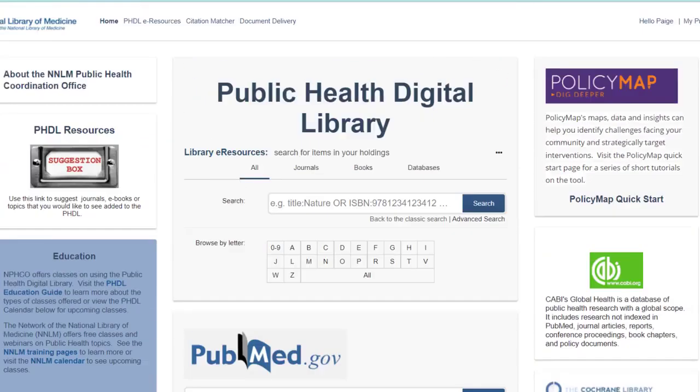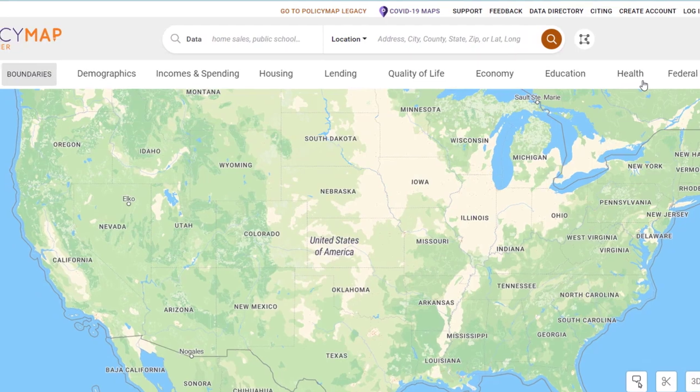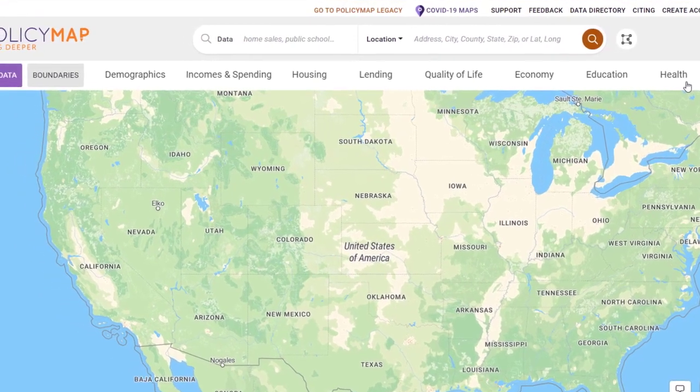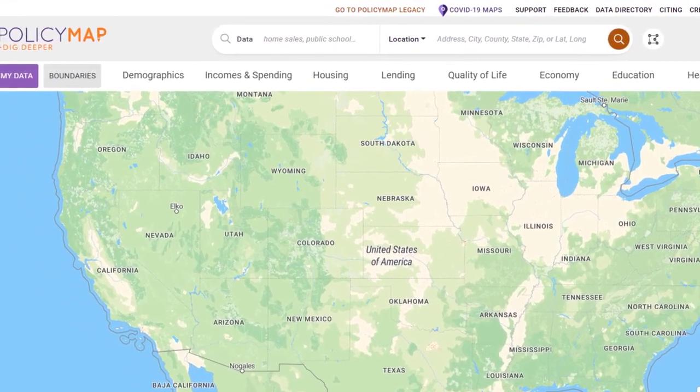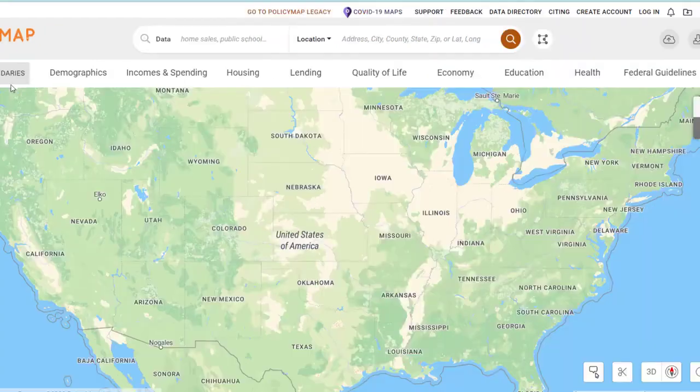Scrolling back up to the top, we're going to start over on the right-hand side with the policy map. Here we see the main page of policy map, starting with the map of the United States. This database is really useful for public health planning, assessment, all different things you can do, all different data and information contained here that you can use for reports, for grant writing, for a variety of things. Looking here at the top, we see these different data and location bars. We'll use those in just a minute.